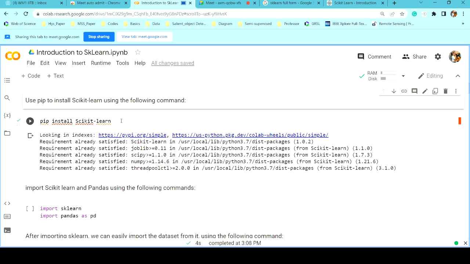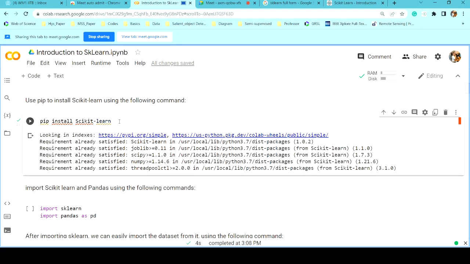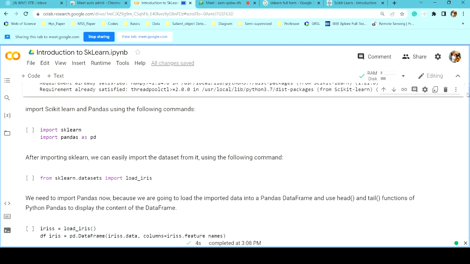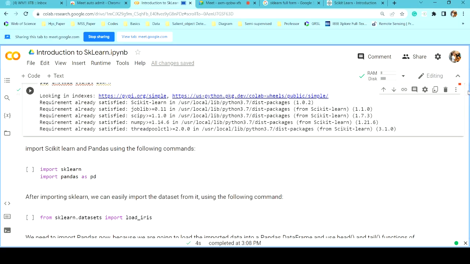Moving ahead, the first step is to install Scikit-learn in our Colab. Using that, I have installed my Scikit-learn. The second step is to import it. Even after installing, I need to tell my program that I need to import it. So I'm importing sklearn. There's also something called pandas, which is again a Python library with certain advantages. So I'm importing pandas as pd.